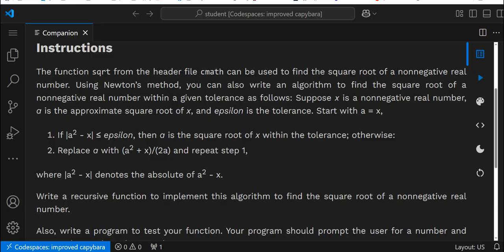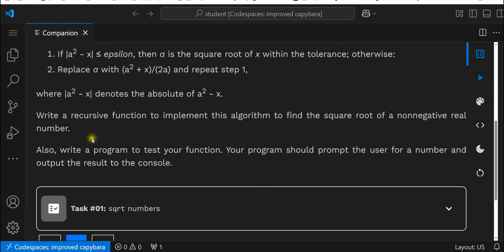If the absolute value of a squared minus x is less than or equal to epsilon, then a is the square root of x within tolerance. Otherwise, replace a with (a squared plus x) divided by 2a and repeat step 1, where the absolute value of a squared minus x is used. Write a recursive function to implement the algorithm to find the square root of a non-negative real number. Also write a program to test your function. Your program should prompt the user for a number and output the result to the console.